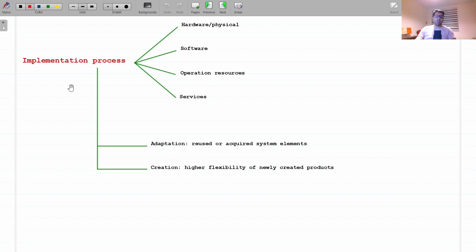Software. Output is software code and executable images. Operational resources. Output includes procedures and training. These are verified to the system requirements and OPSCON. Services. Output includes specified services. These may be the result of one or more hardware, software, or operational elements resulting in the service.